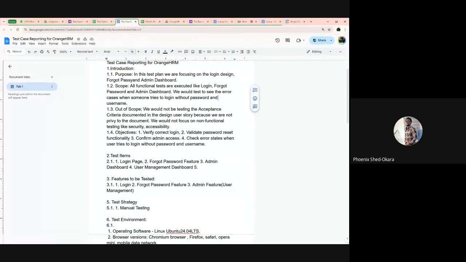So I wrote login, forgot password, admin feature. That's what I wrote, right? And yes, I do get that the admin feature is also like the user management, but it's not dashboard. So dashboard is different. And particularly speaking to this application that we're testing, you know that we have different modules. We have a dashboard module, and so just be careful of the naming convention you use.